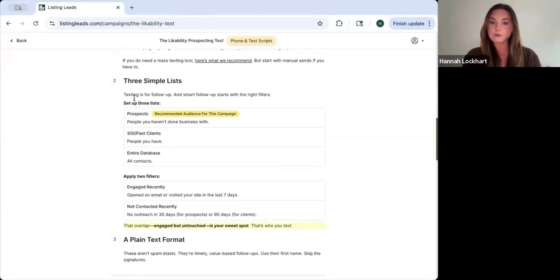Again, texting is for follow-up. And here we say smart follow-up starts with the right filters. It's just going to make your life a little bit easier. So we have, again, the prospects, sphere of influence, past clients, and then that combination of the 2 lists.